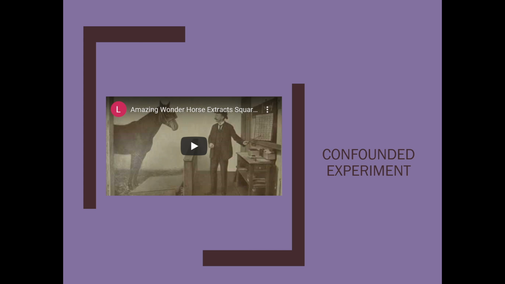So I want you to watch the Wonder Horse and think of any other alternative explanation for how this horse is doing it, other than the horse can do square roots and cube roots. Like, think about what might be going on in the experimental setting that could allow the horse to figure out what the correct answer is, separate from the horse having this amazing ability. Okay, so watch the video, and then we will come back and we will talk about what you saw and possible interpretations.